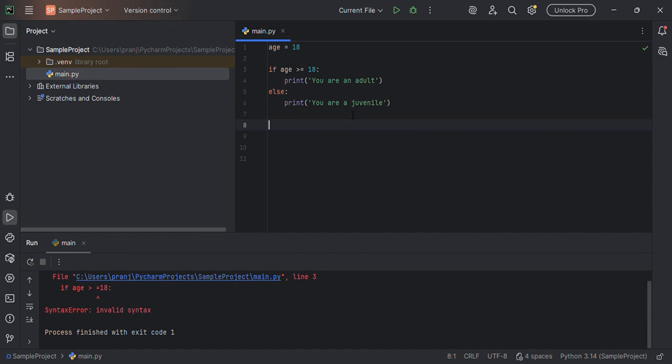Okay, now let me explain this code line by line. At the very first line, I have defined a variable with the name age. Why a variable? Because it can hold any value in it. Here it is holding the value 18. In the next code line, I'm putting a simple if else statement.